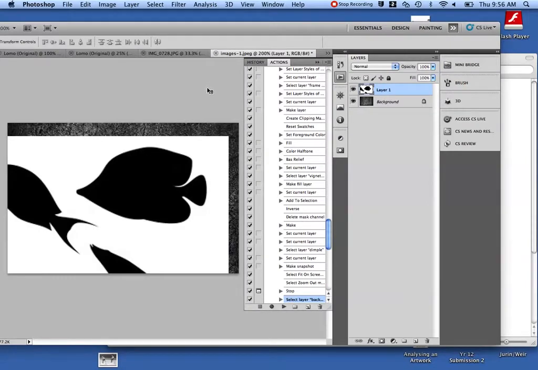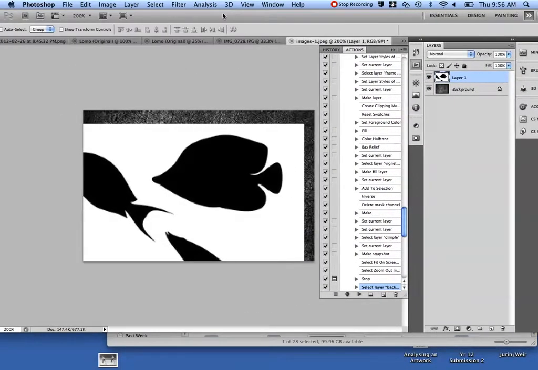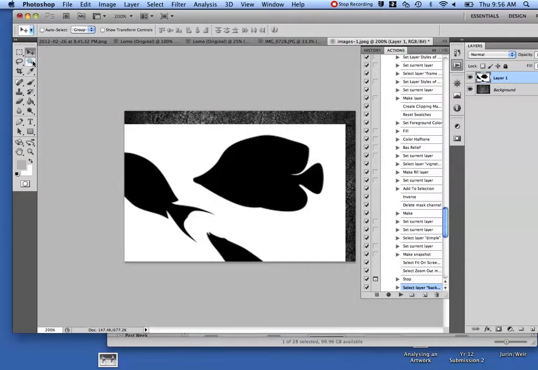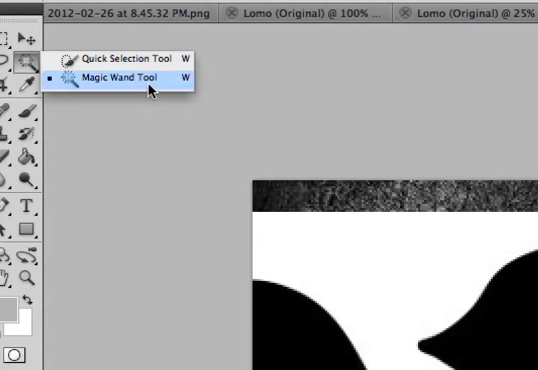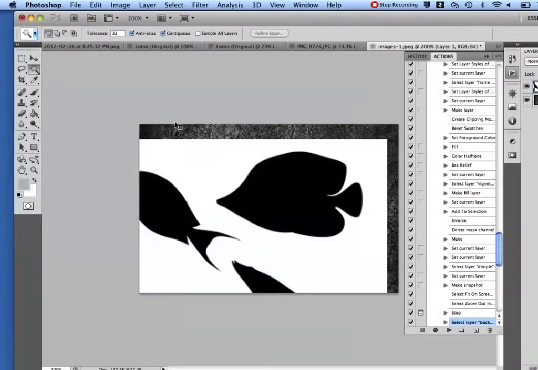I'm going to select that fish, and I'm going to show you how to do that. This tool here is called the Magic Wand tool. It selects with color. Anything I click it on, it's going to grab everything that's that color. So watch this. It's going to grab the whole fish because the fish is all black. There you go. It's selected the whole fish.